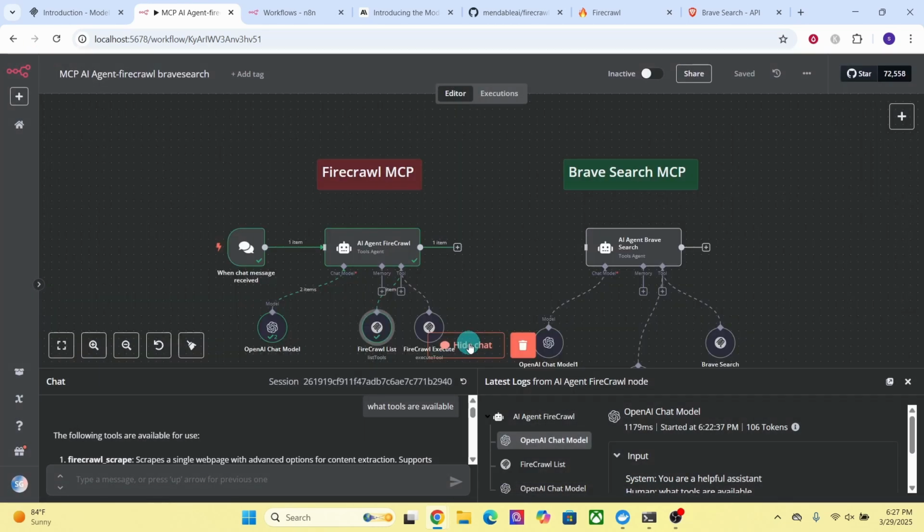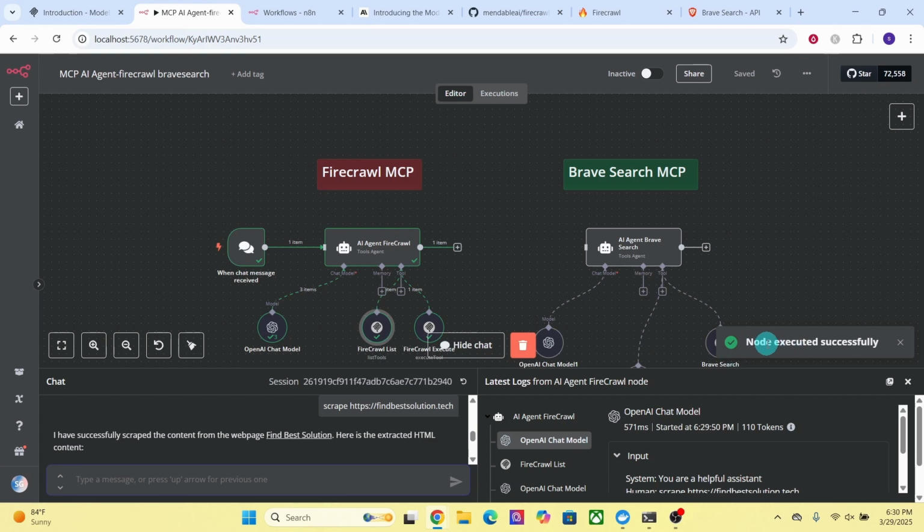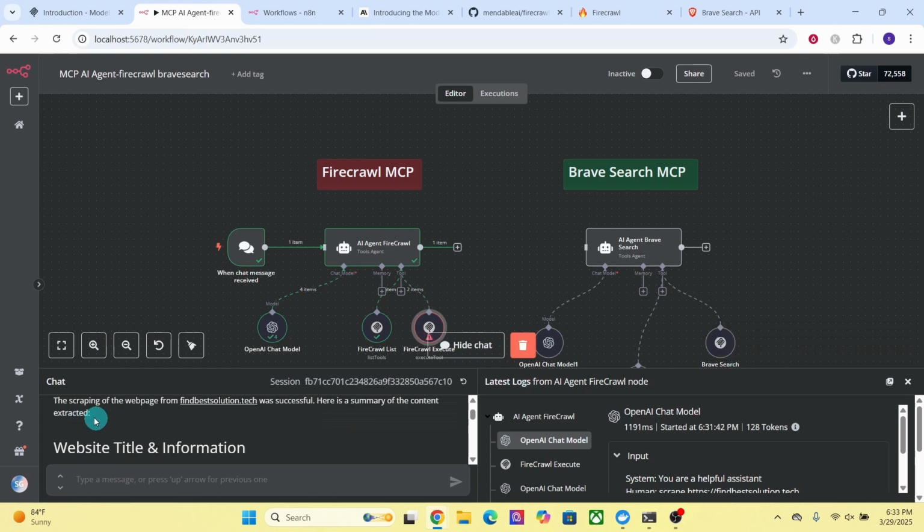Now let us ask Firecrawl to scrape a website and see if it can scrape it successfully. I typed in here asking it to scrape my own website, findbestsolution.tech, and hit enter. We can see the workflow is running. We can see it is executing the tool now. We see the message node executed successfully, and we got this message: the scraping of the web page from findbestsolution.tech was successful. Here is a summary of the content extracted.